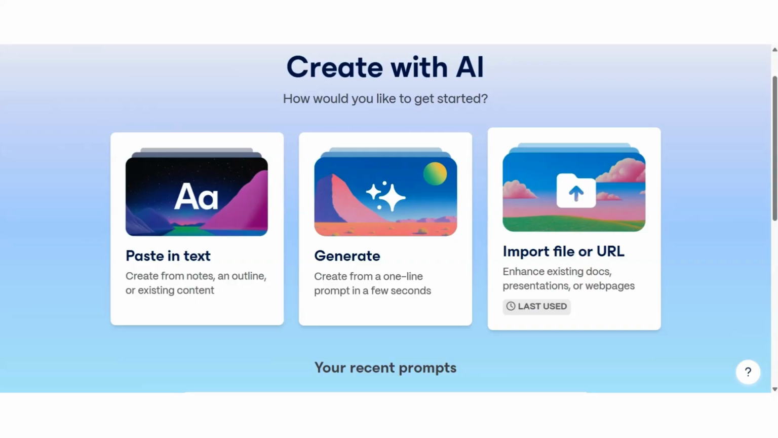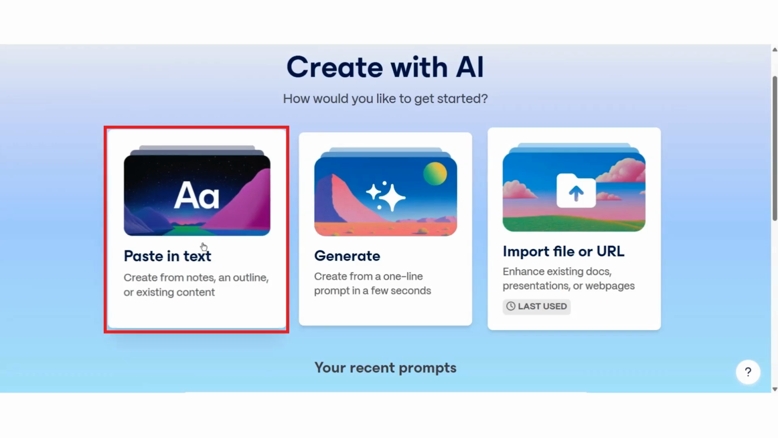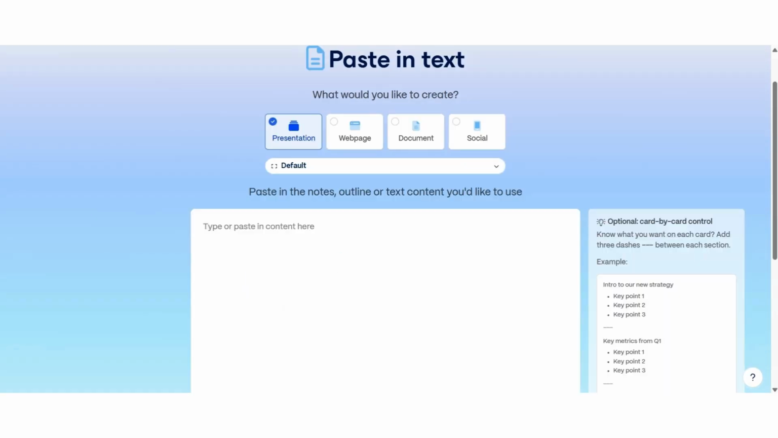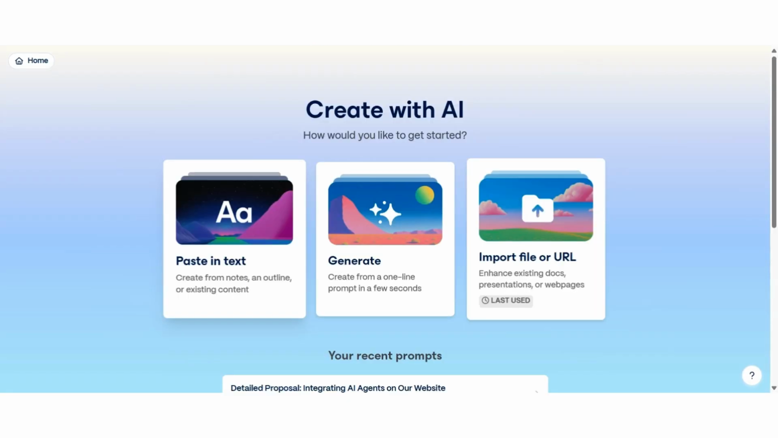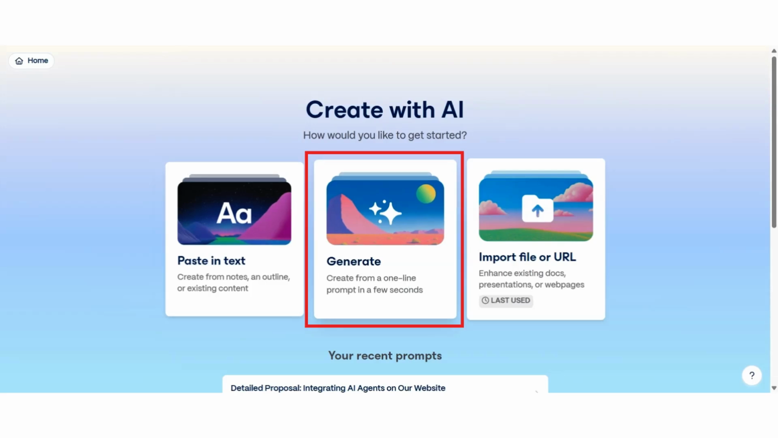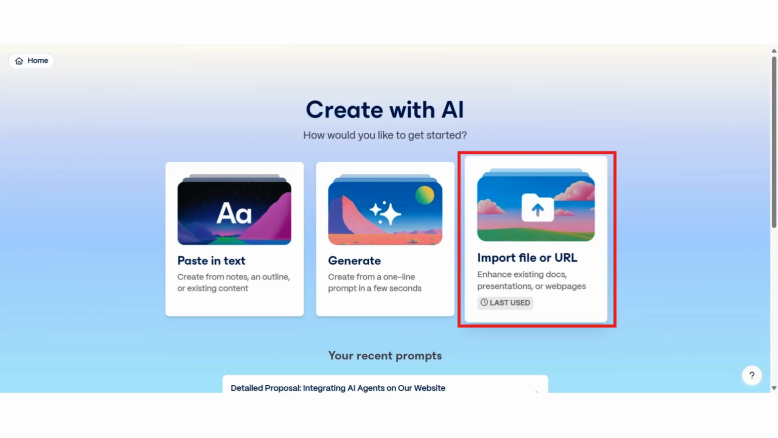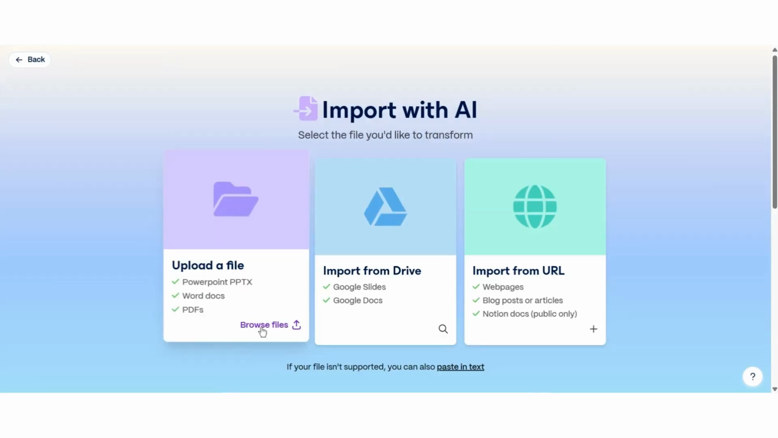Once you've logged in, you'll be given 3 options to select from. So you can create a presentation simply by adding your text. Now this could be from your notes or an outline from your existing project or content. The second method is that you can create the slides by adding a set of instructions or adding your prompts, or you can simply add in your documents or an existing presentation to create a new presentation. In this video, we're going to create a presentation by uploading a file, so I'll just select Import File.